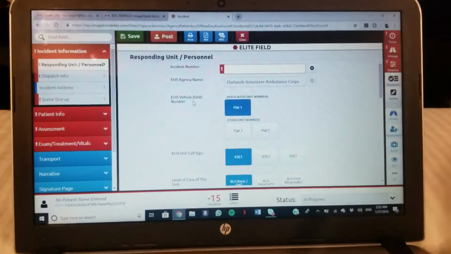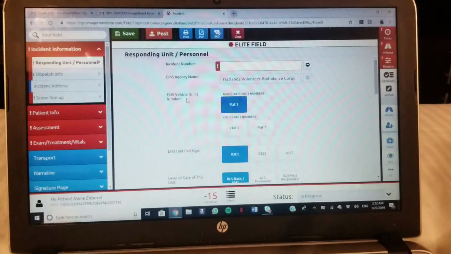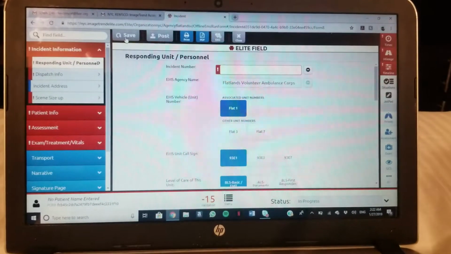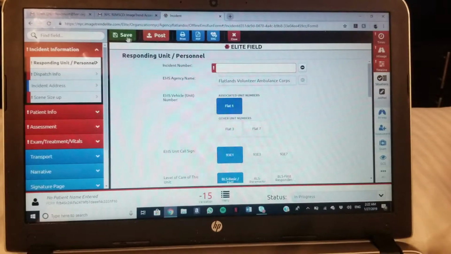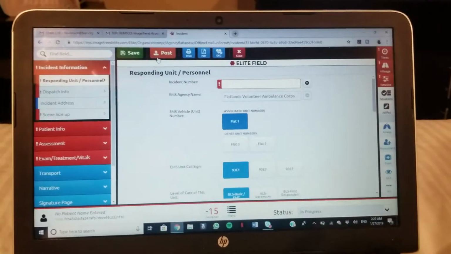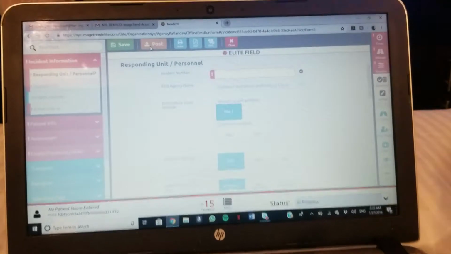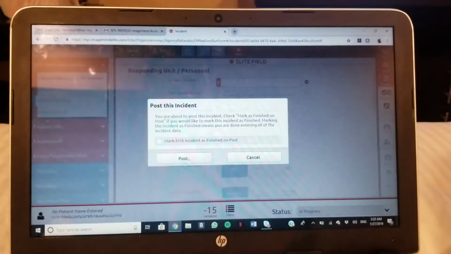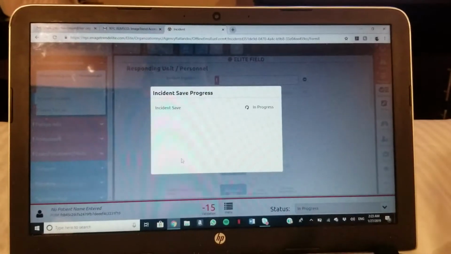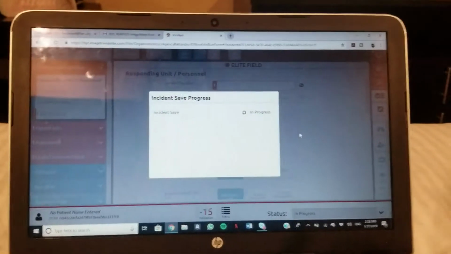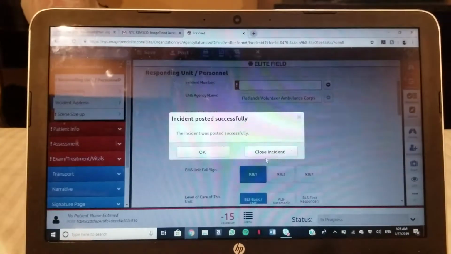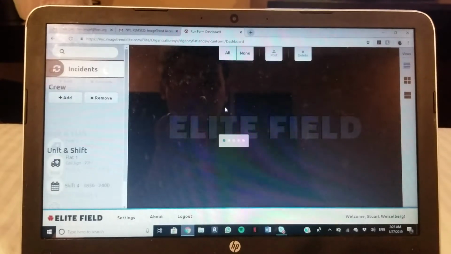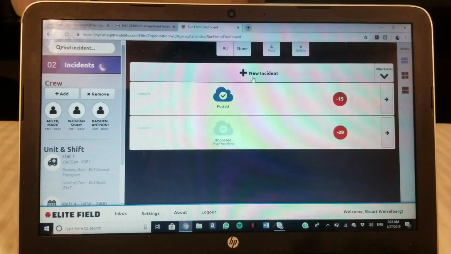Once you are done with the call, once everything is complete, you'll click save, and it will automatically save it and upload it. After you click save, you should also click post. It will allow you to be able to make sure it's finished. And once that's done, you could go on to the next call. And all you have to do is re-click New Incident.